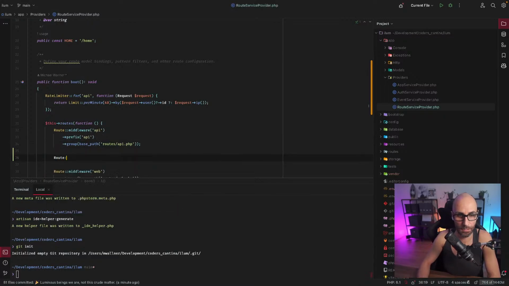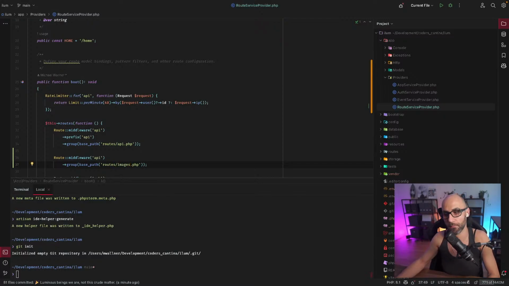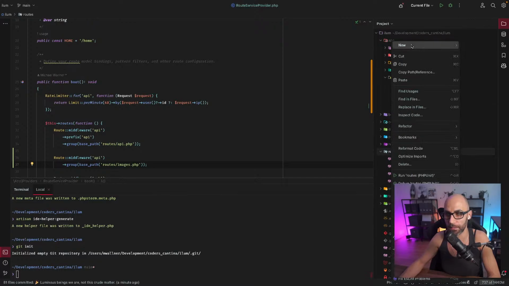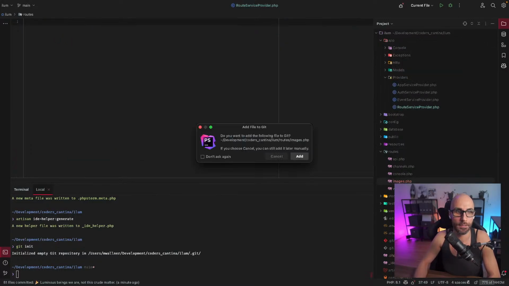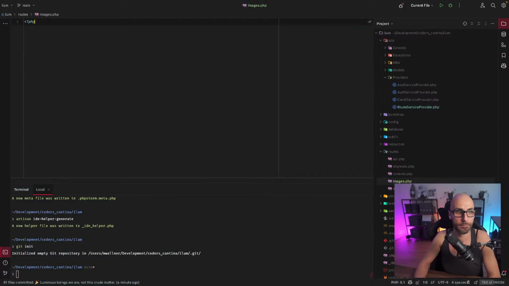Let's call it route middleware. Use the API middleware, and our base path will be images. So let's group everything that is image related in that routes file. So we can now add a new file called images.php, where we define the routes to process images.